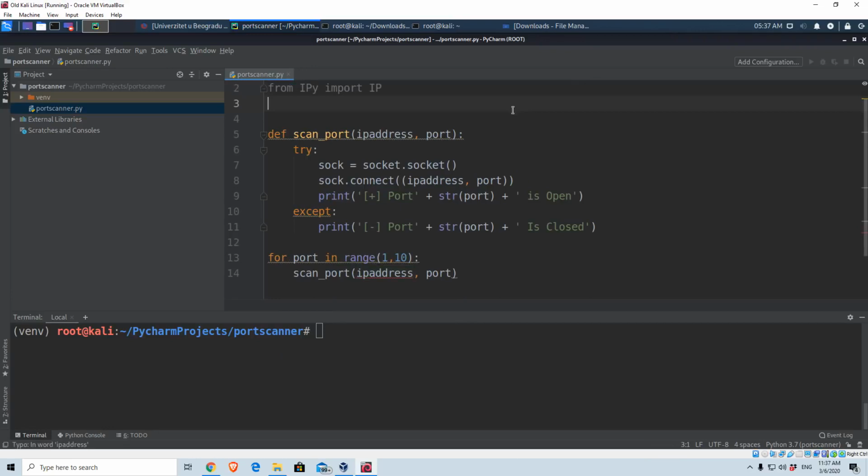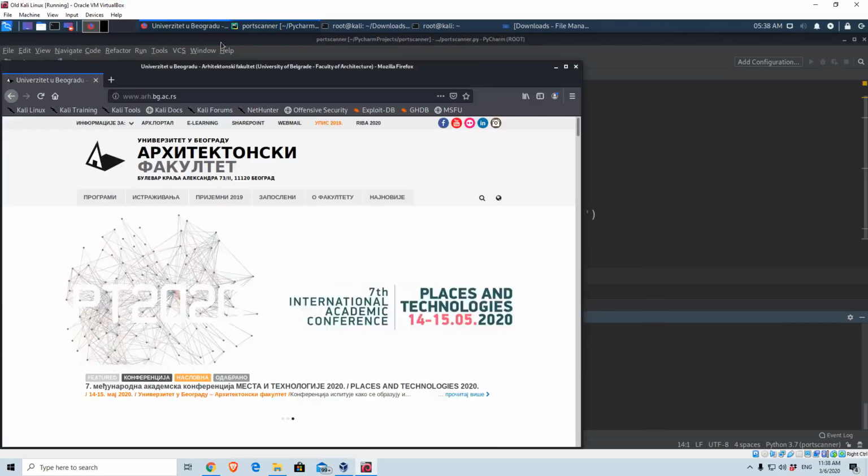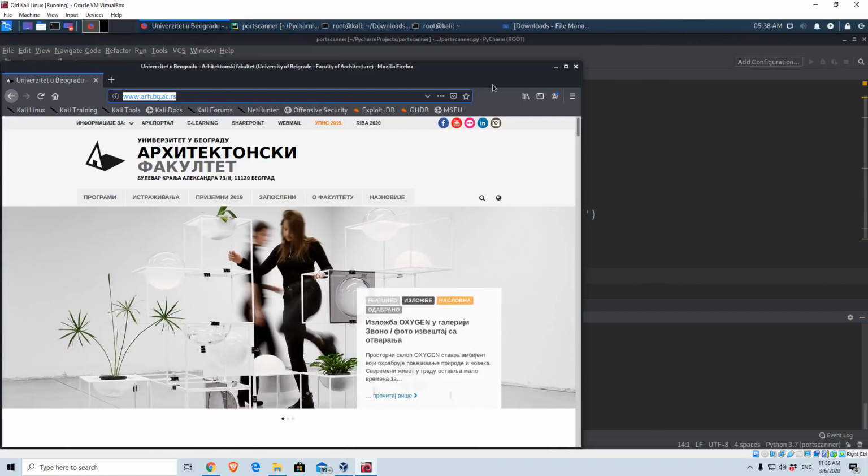Copy, then we can delete it and we can paste it below the function right here. Okay, now let's see whether this works. So once again, for this, feel free to scan any website you want. I will simply just go with the same website that we used in the previous video.